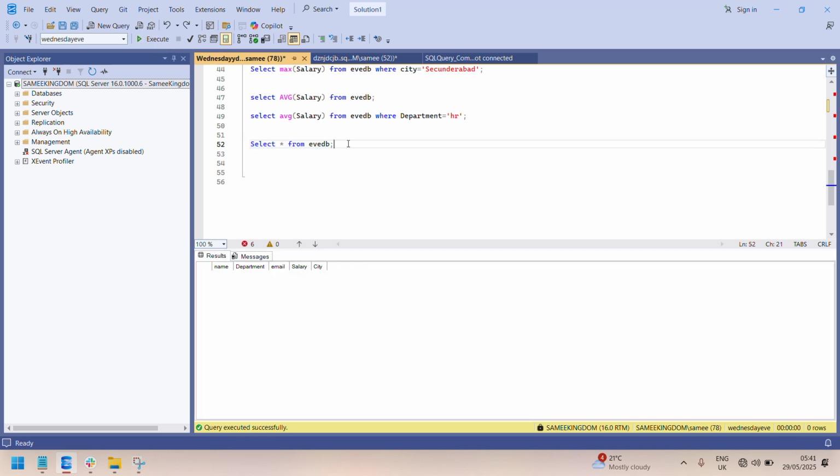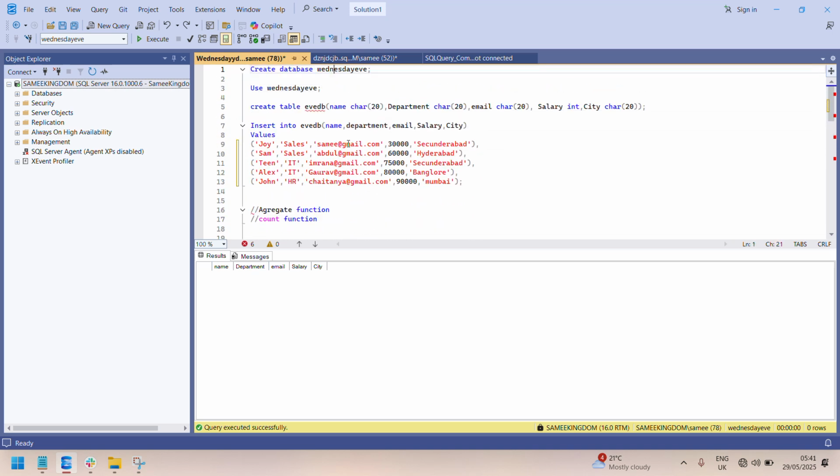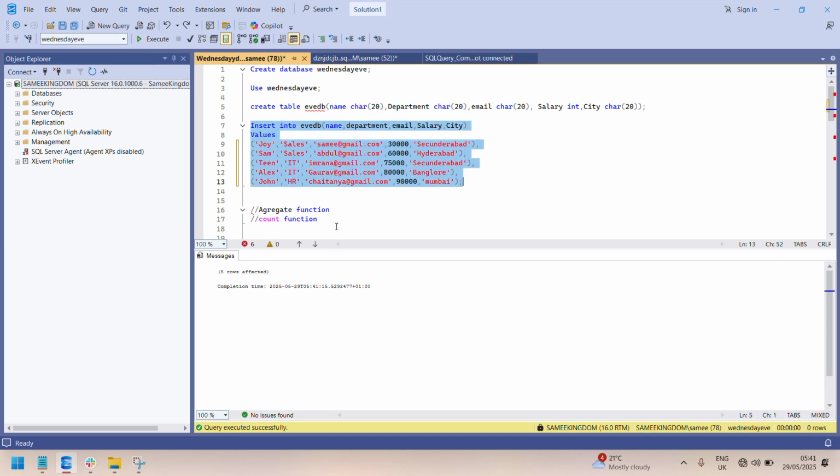So what we are going to do is go back to the way we inserted into the table. Okay, firstly we are going to select it and then execute. We got it. Once we got it, execute, and now we're going to make changes here.